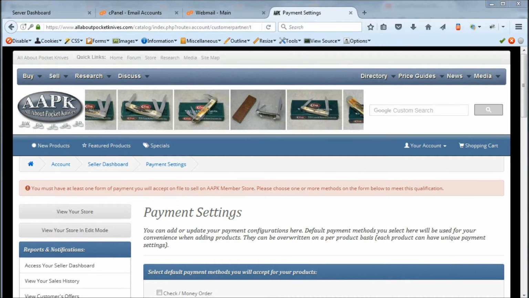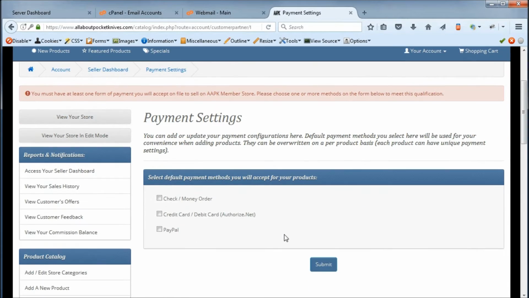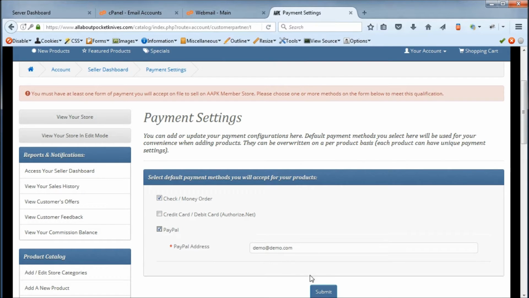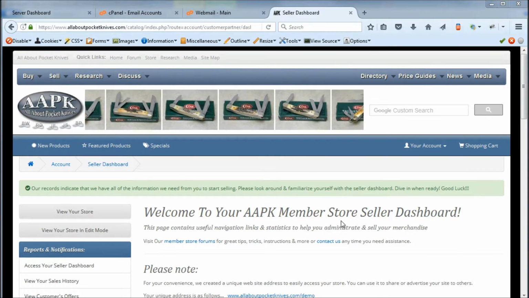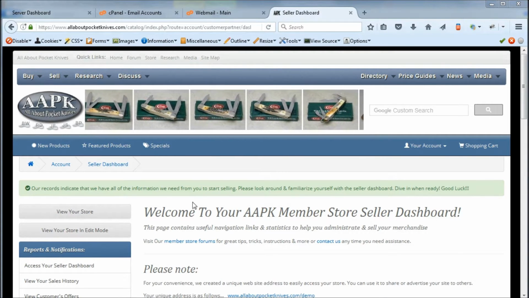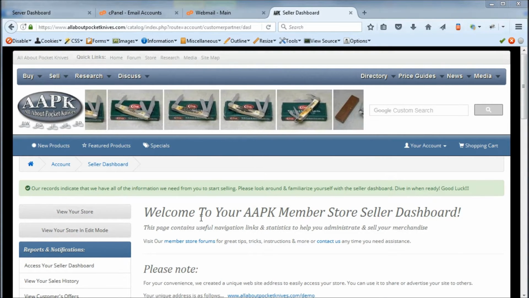The first thing that pops up is a request to include at least one form of payment I am willing to accept. All sellers must have a form of payment before they are allowed to post items for sale. Makes sense. I plan to accept checks and money orders and PayPal, so I'll select those and continue. That brings me back to the seller's dashboard with a welcome notice that AAPK has all the necessary information and I am ready to roll.